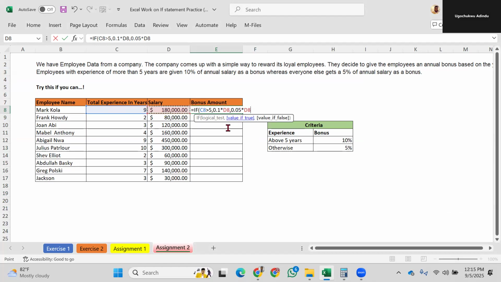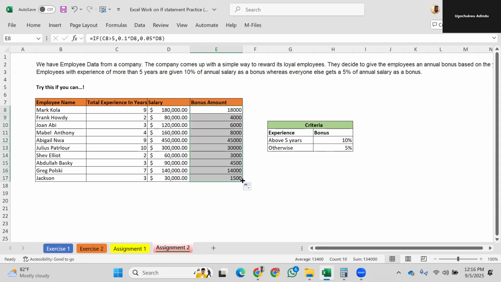The second comma means value if false. Else 0.05, which is 5%, times whatever you have on this cell. That's all. Then you close the brackets and you hit enter. So that means this person that is earning $180 will be earning 18,000. The person's bonus amount is 18,000. So you now drag down to fill the column.